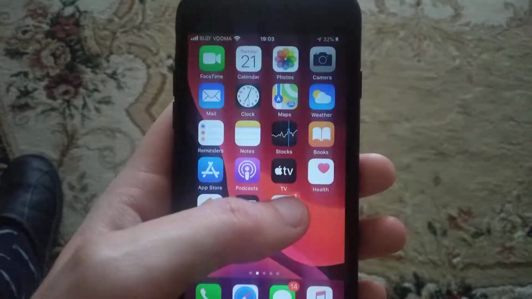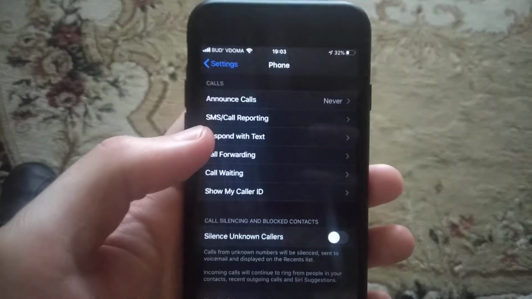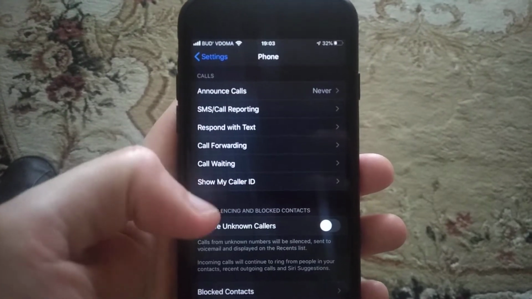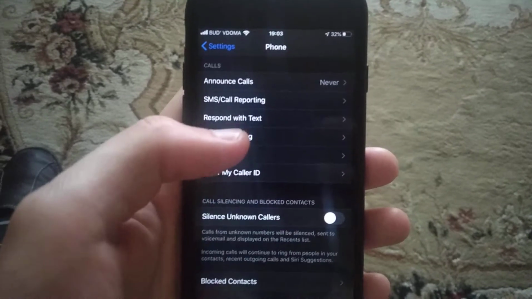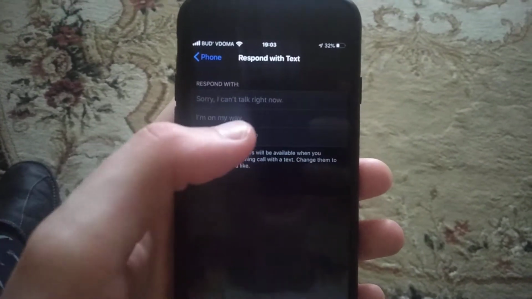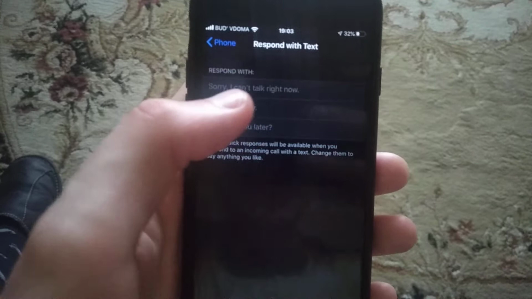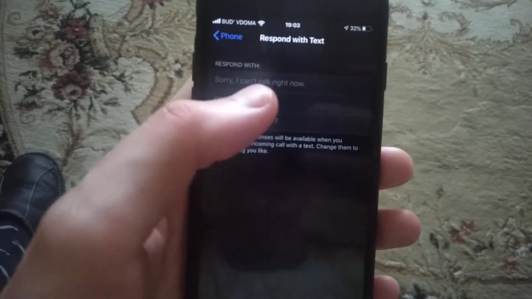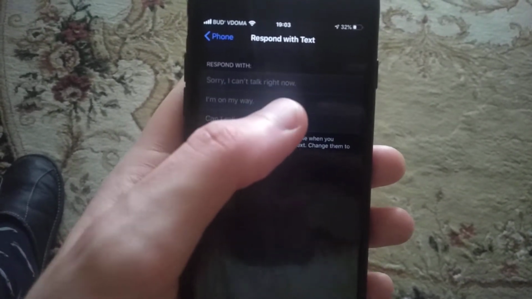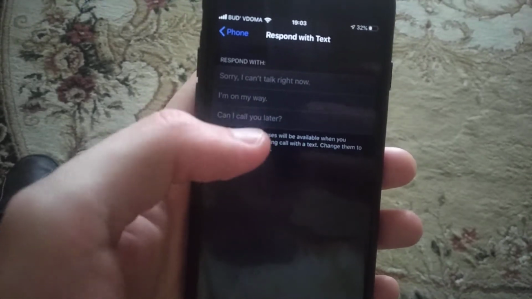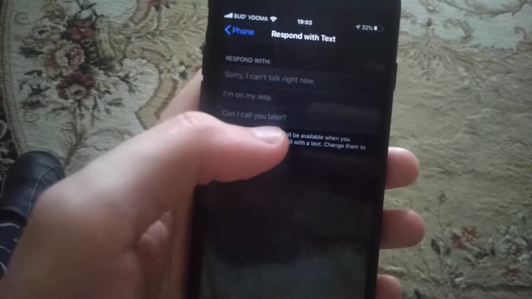So for doing this you just need to open settings, and in the settings you need to find phone option, and here you will see respond with text. So just open this option and here you will see by default what you can respond. It's sorry I can't talk right now, I'm on my way, can I call you later?